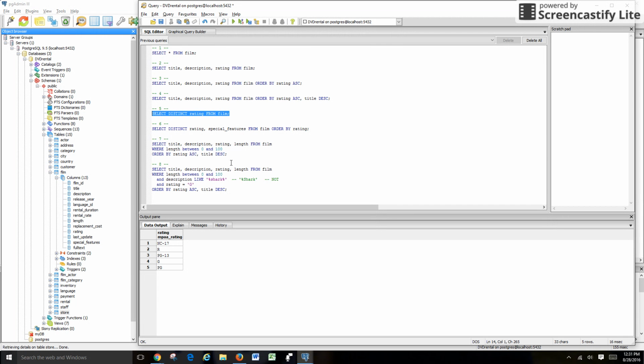But what I want to do now is select distinct ratings and then special features. One of the columns here you'll notice in film is special features.